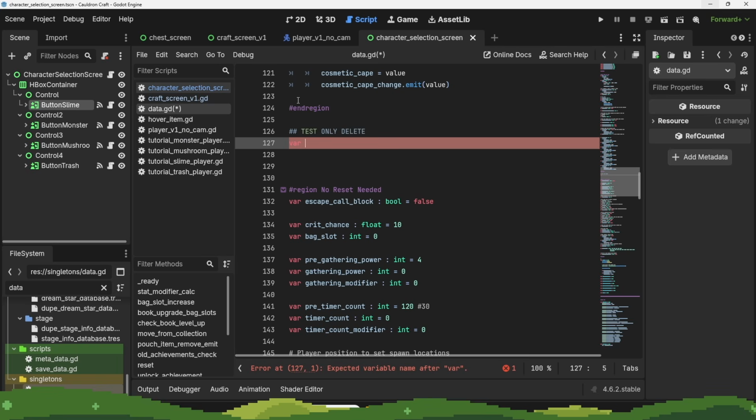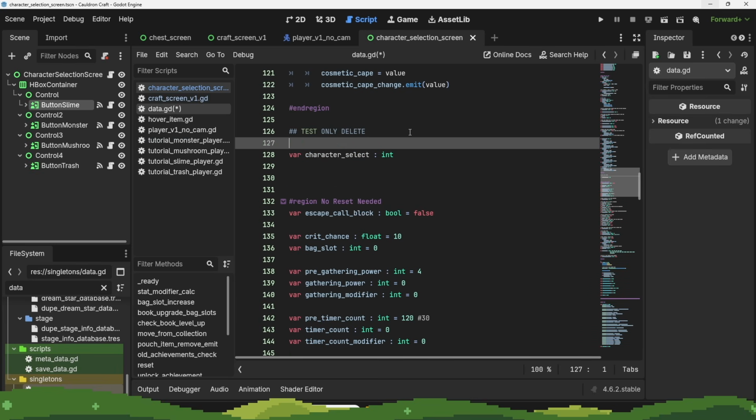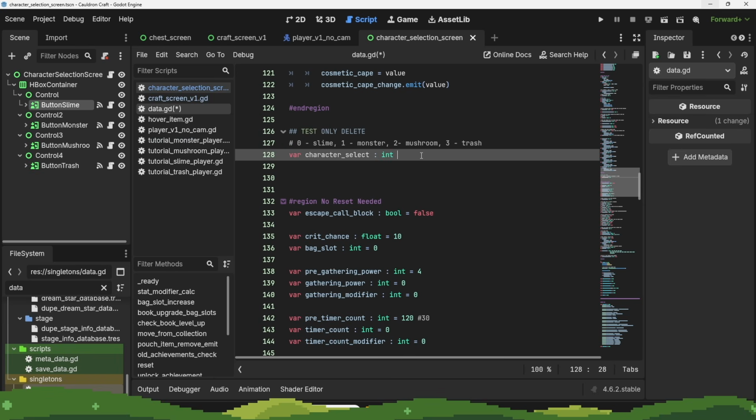It's going to be var, and I'm going to do character select. And it's going to be an integer, but realistically, it could be anything. You guys could use a resource or whatever way you want to define what the actual selected character is. For my ease, I'm just going to use an integer because I think it's good enough, really. So let's just define what it's going to look like real quick. And of course, you guys can adapt it to whatever is best for you. I'm going to say 0 is slime, 1 is monster, 2 is mushroom, and 3 is trash. Okay. And I'm going to initialize this at -1, which is not anything.